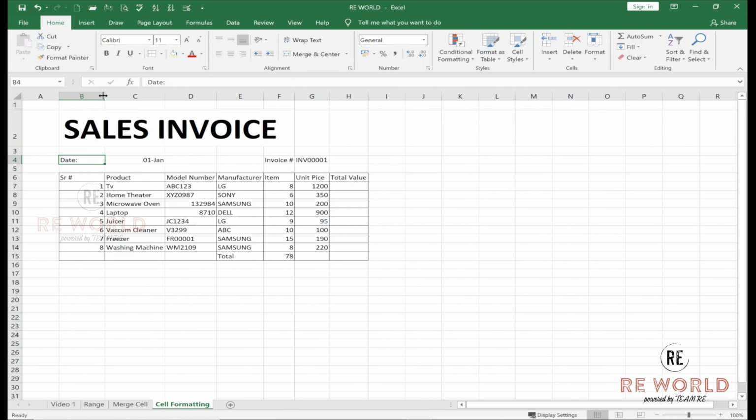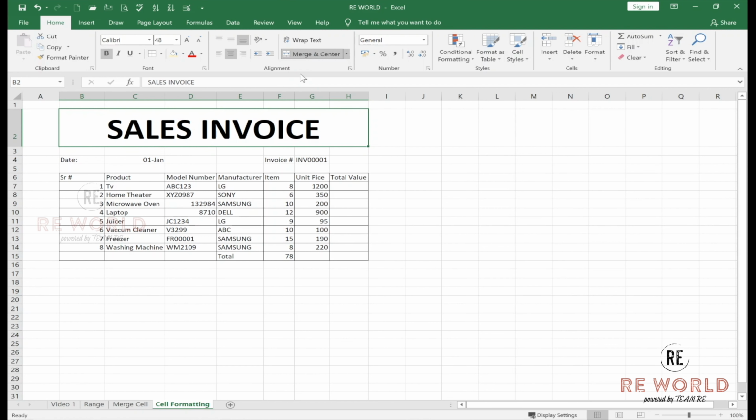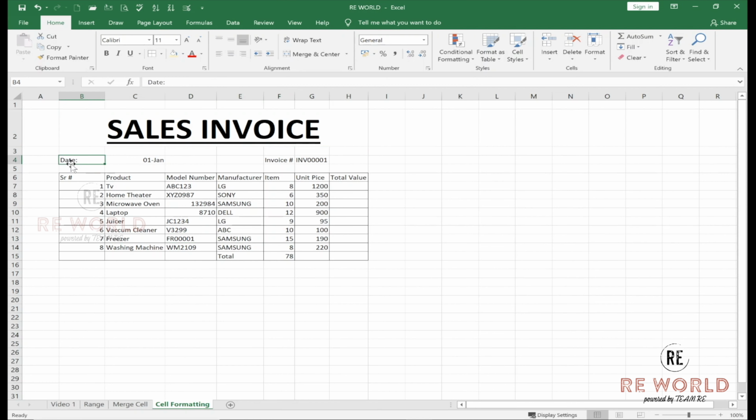Why did it happen? Because sales invoice is a big text and it is only in cell B2. So what we do, we select all these cells, or we can say we selected this range, and we will do merge and center. Now see, it is looking different. We can underline it to make it prominent. Date we can bold. Invoice number we can bold.